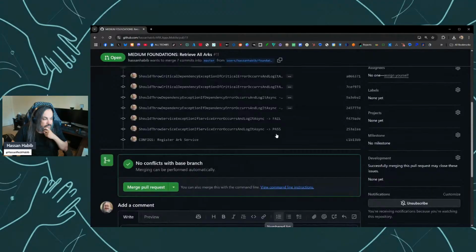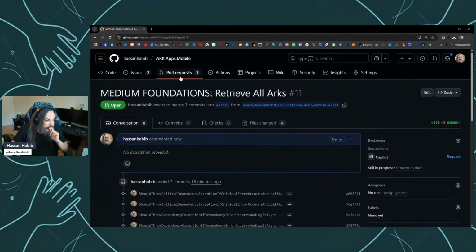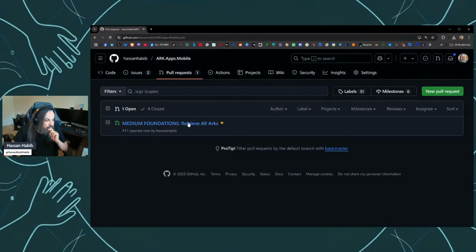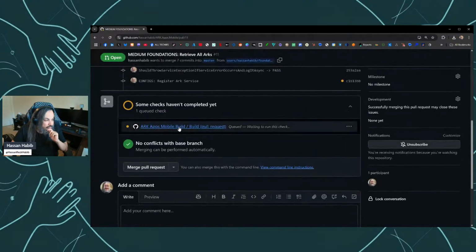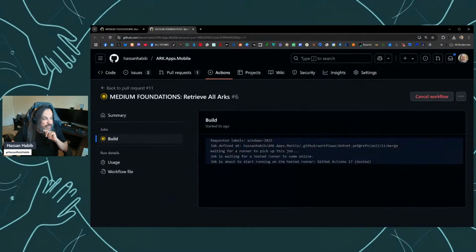There you go. And that should trigger a build. Why did it not trigger a build? Did I not merge the build? Yeah, it does. It does. There you go. That's the build right here. Okay, perfect.